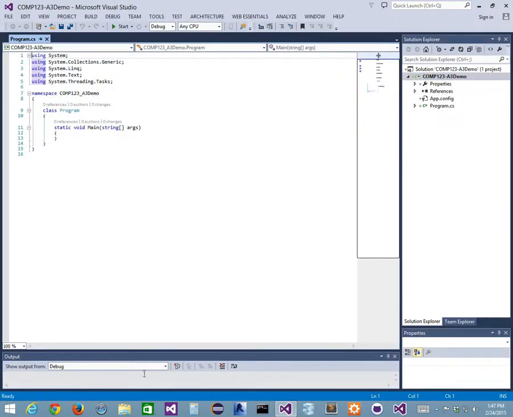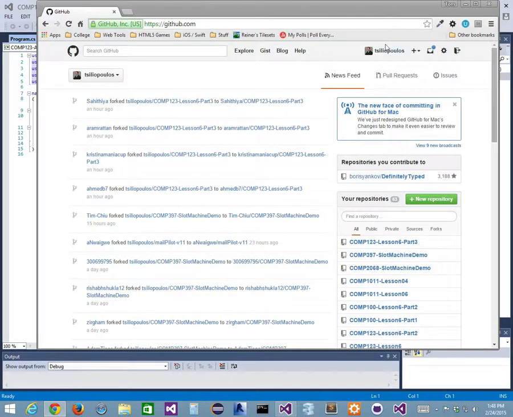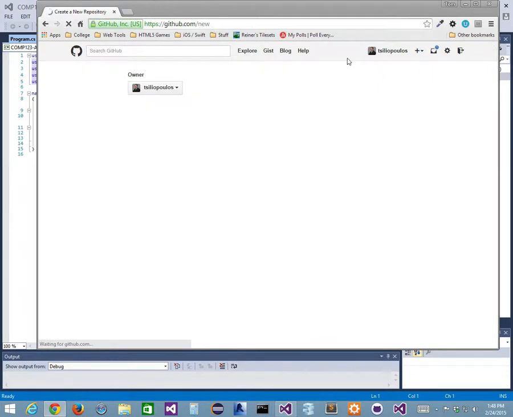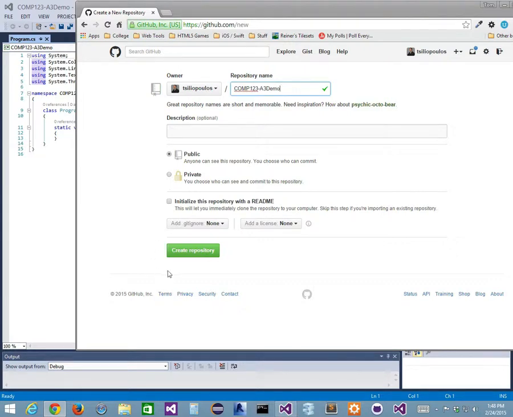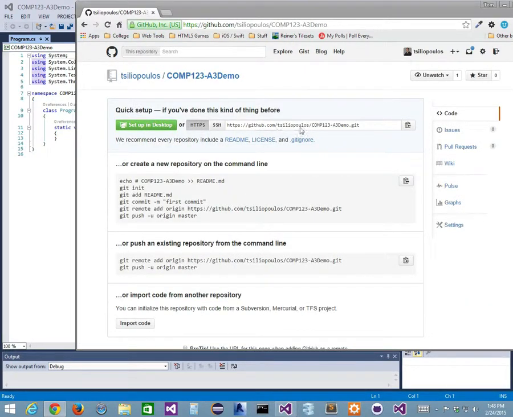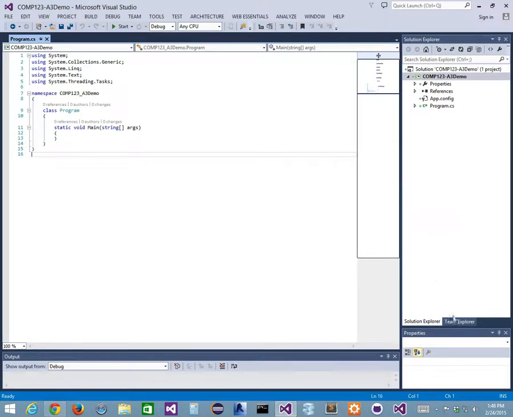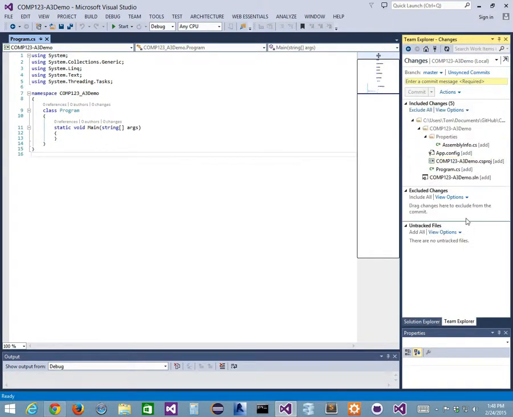Let's create the basic project. Okay, here's my program, and I'm going to create a new GitHub repo. I'm going to go to repositories, and I'm going to add a new repository. In here, it's going to be called the same thing, COMP123 A3 demo. I think I called it that. Okay, cool. I'm going to create a repository. I'm going to get this URI, which is just a URL for what I'm going to use. And I'm going to go into my Team Explorer, go to Home, and go to Changes. These are all the things I'm adding in.